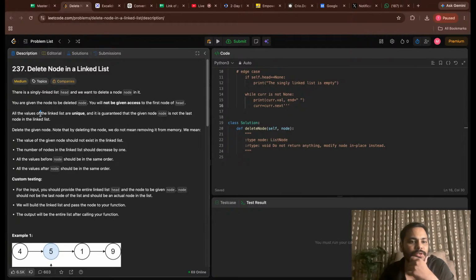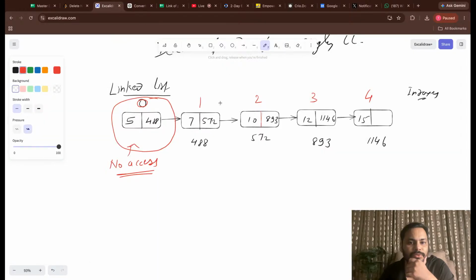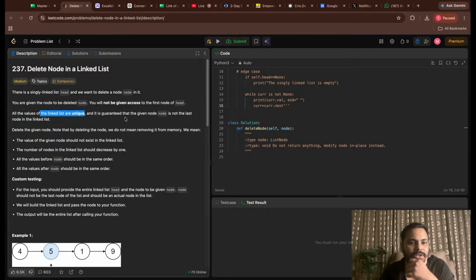All the values of the linked list are unique. So we have taken all unique values, right? All these 7, 10, 5, these are all values. And it is guaranteed that the given node is not the last node in the linked list. It is pretty sure in the question that the given node is from the middle.